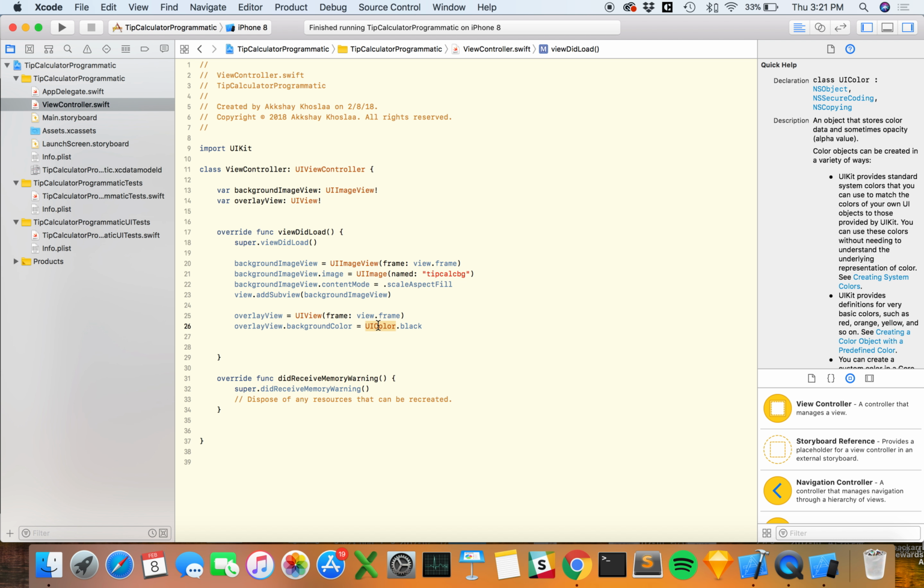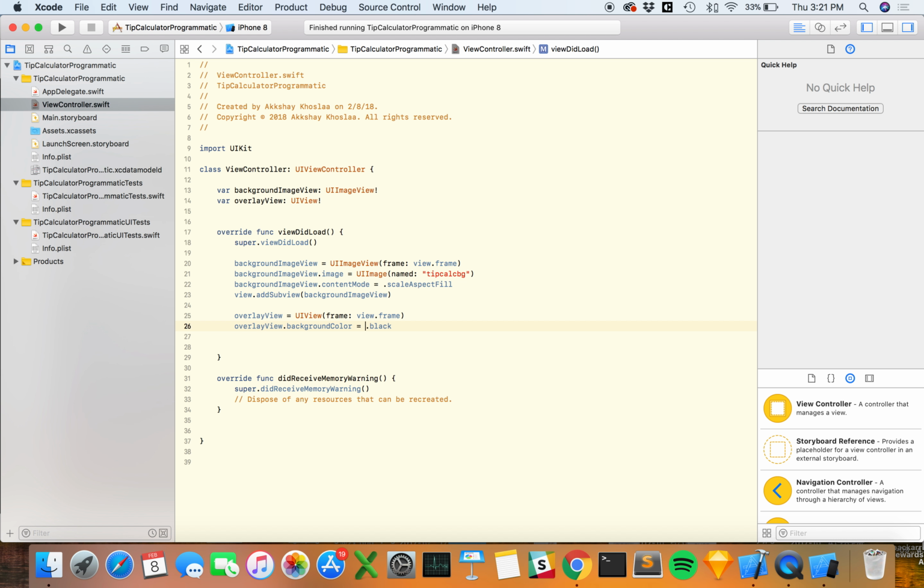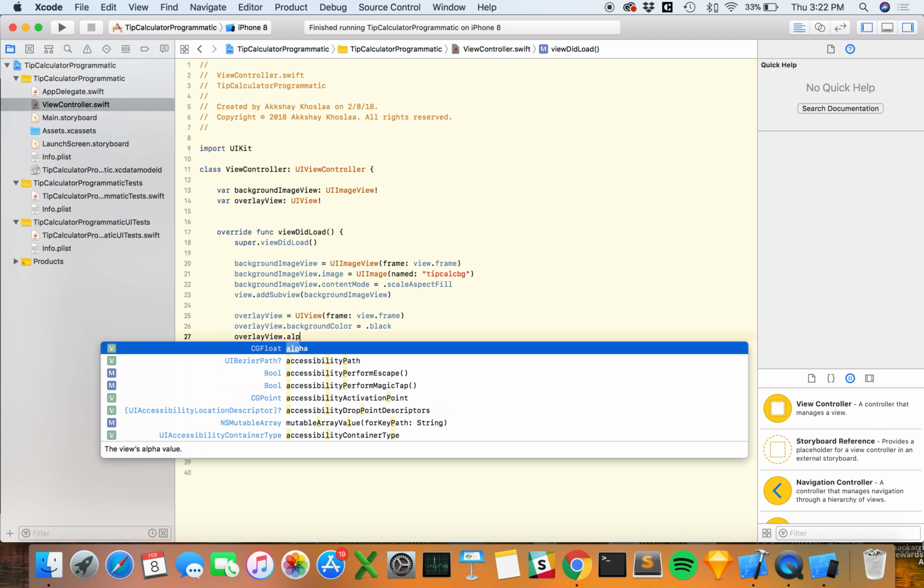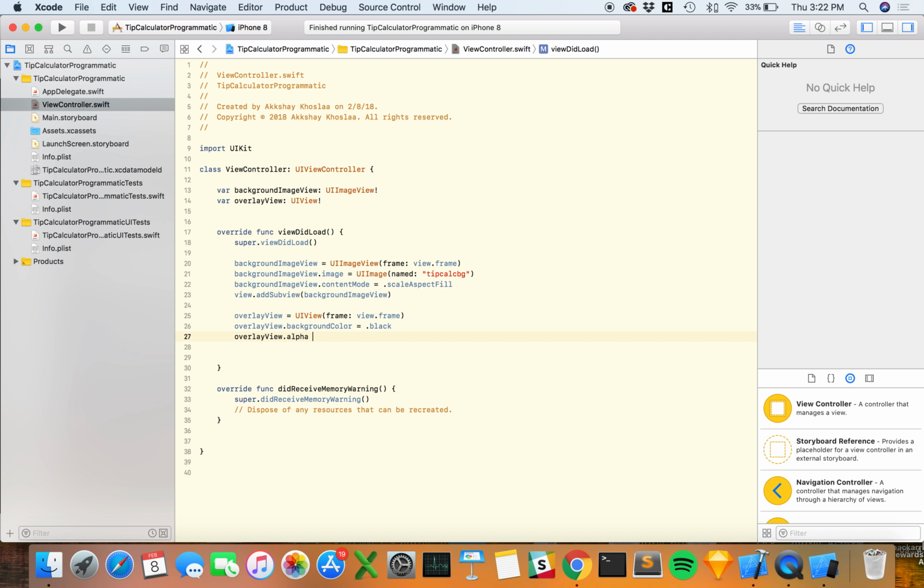Now better practice in Swift, just cleaner code. We don't actually need to specify UIColor.black, although you can if you want. So now what we want to make sure is we don't want a completely black view put on top of this background image view, because then we can't see the background image. We want to make sure that its opacity is slightly lower so we can still kind of see the background image. To set that, we just set the alpha value.